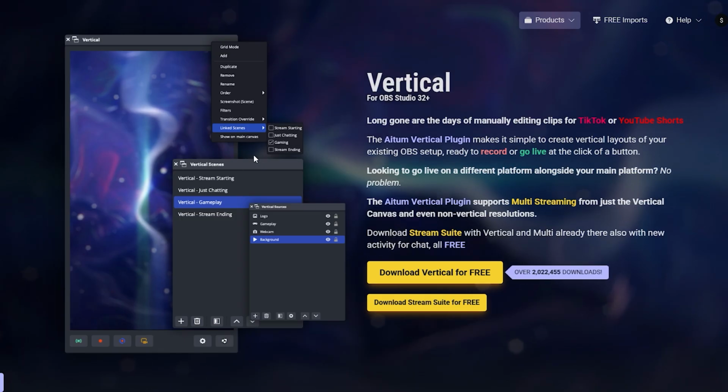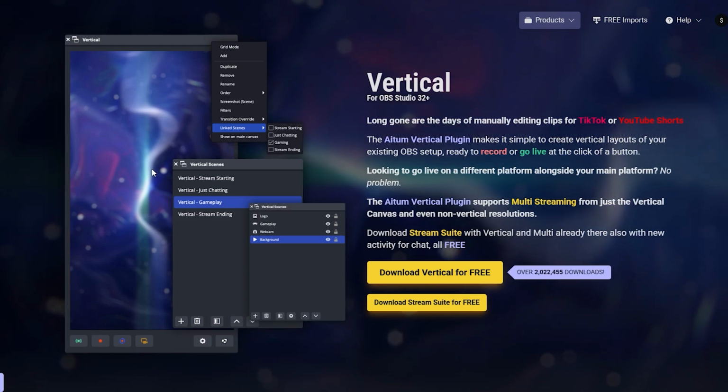OBS Studio. This is going to allow you to take a virtual camera and send that to TikTok Studio, because you're not going to be able to use your camera as two separate sources. This will also allow you to use their built-in replay buffer setting.